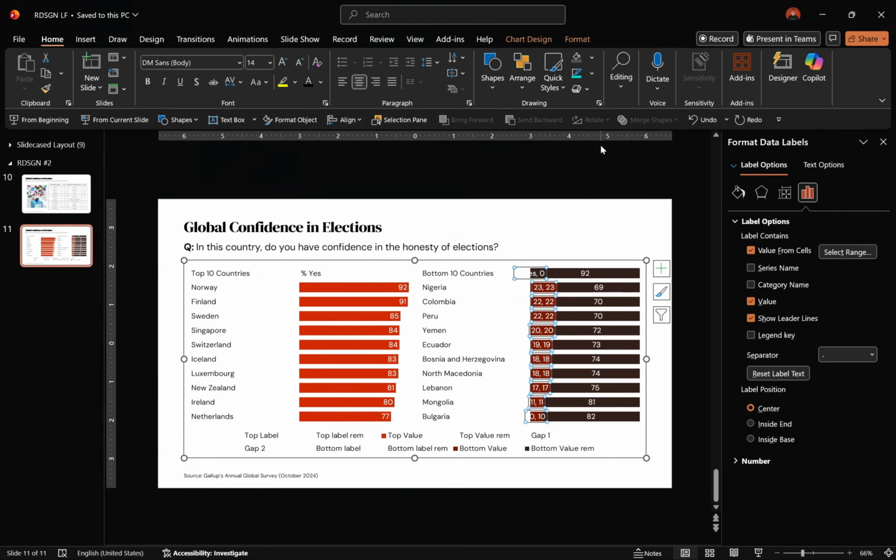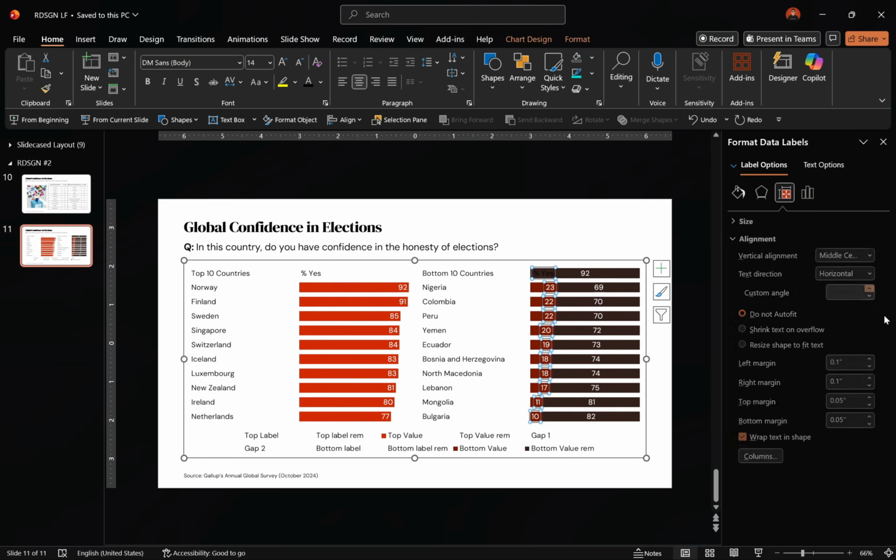With that done, uncheck all other label options and then position the labels on the inside end of the bars. After that, change the color of this data label, position it on the inside base of the bars, then ensure that all data labels for the segment are selected, enter the size and properties section, and set the left and right label margins to 0.